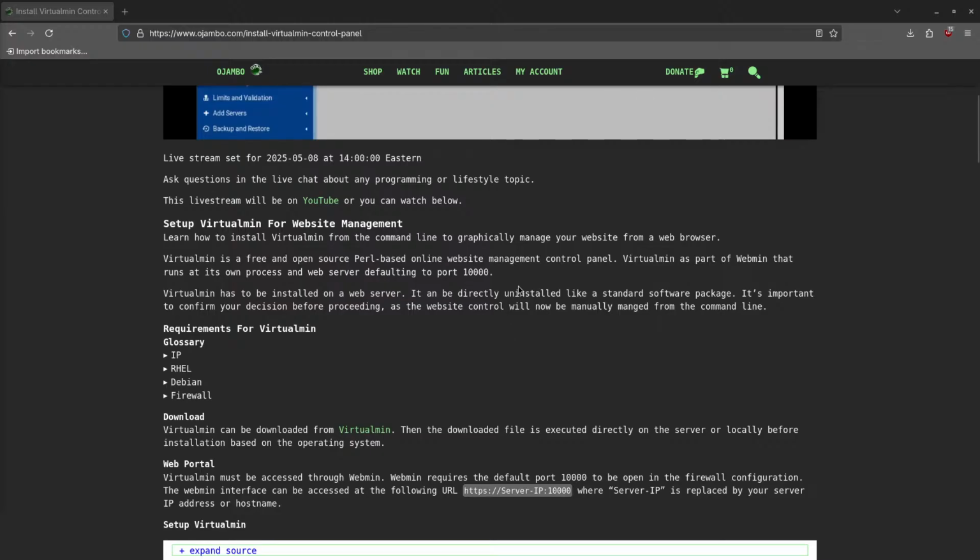It can also be directly uninstalled, so it's very easy to uninstall. It's just a simple software package. The reason I like the Webmin and Virtualmin packages is that they're very easy to install and uninstall, meaning they won't take over your server. If you remove them, your server still works properly.